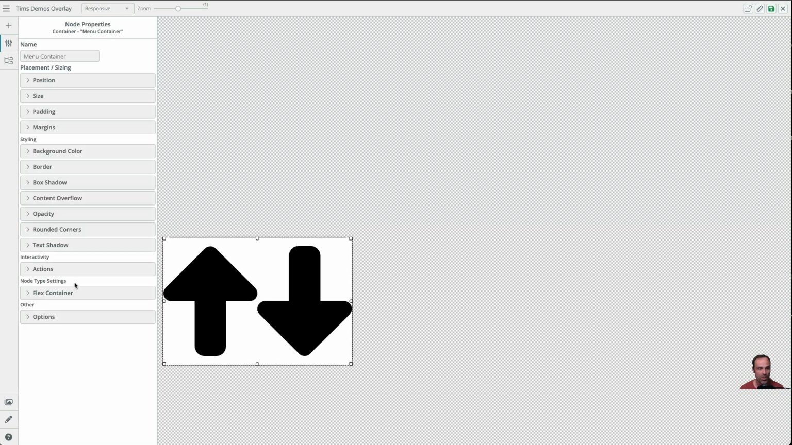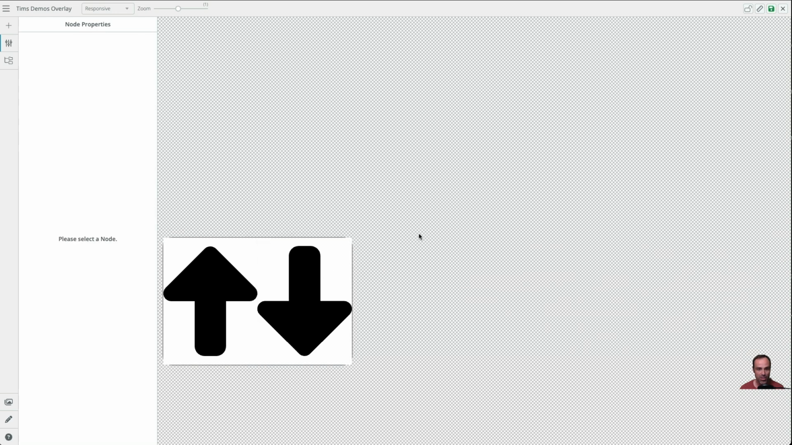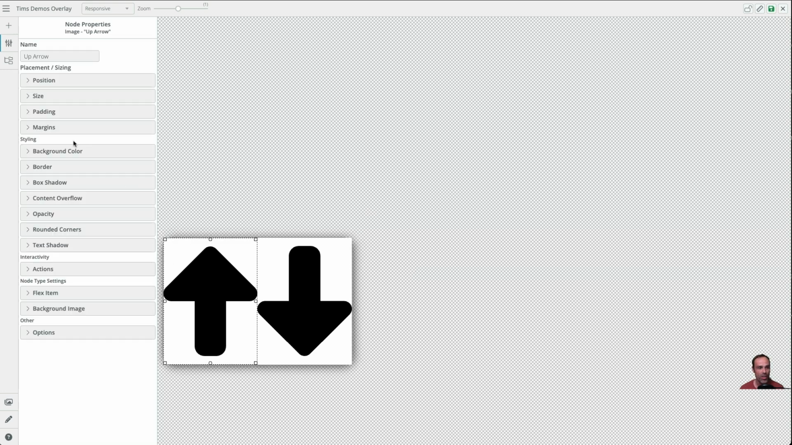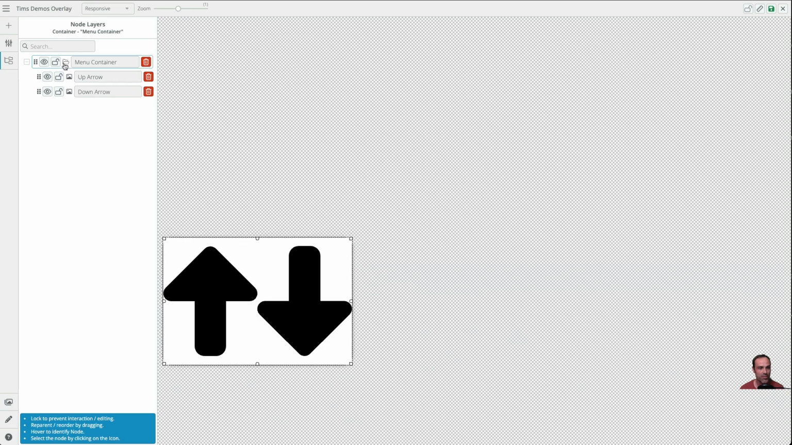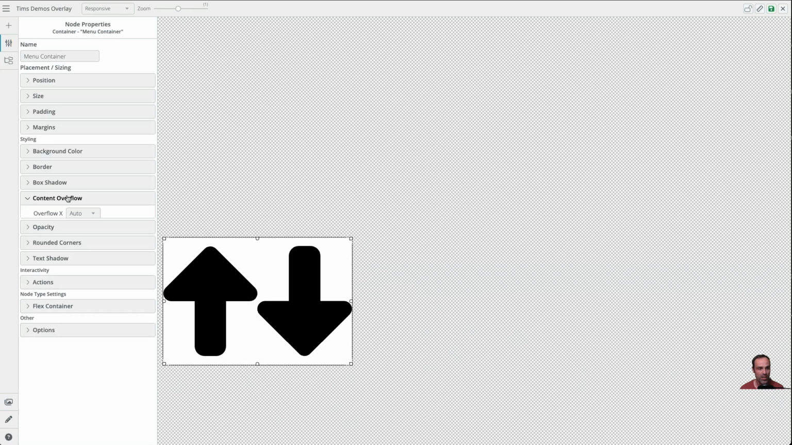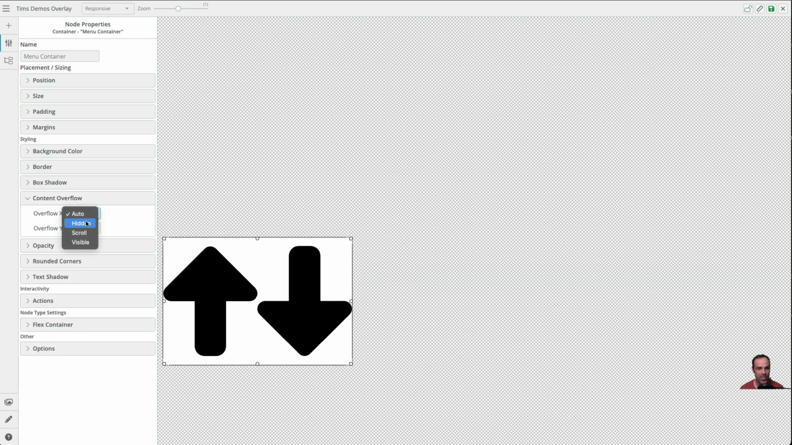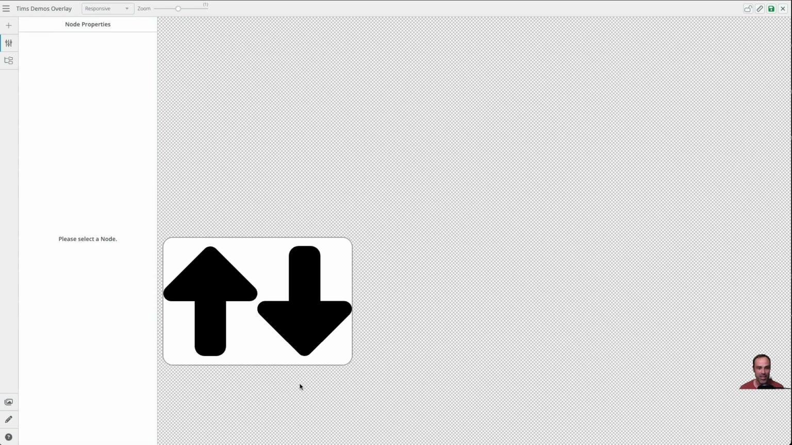And what I want to do is, you see how these buttons are kind of going outside my container? I don't want that. I want to have the nice rounded edges. So if I select my container again and go to the properties, there's the content overflow. And I can say, okay, anything that overflows, I want it set to hidden. And look at that. Now we're back to that beautiful rounded shape again.